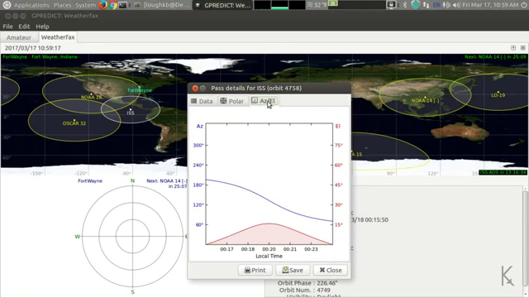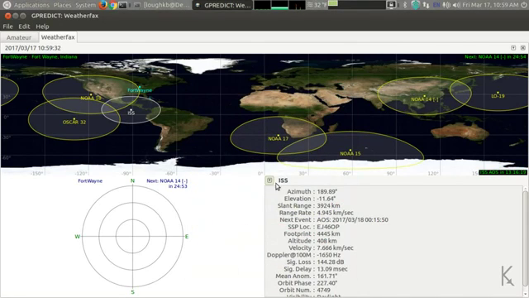There's a plot of azimuth and elevation over the time of the pass, so you can see at a glance where its maximum elevation is going to be on time. So this is a pretty useful detail view of the upcoming pass. Now what if we want to know if there's going to be a better one in the future?